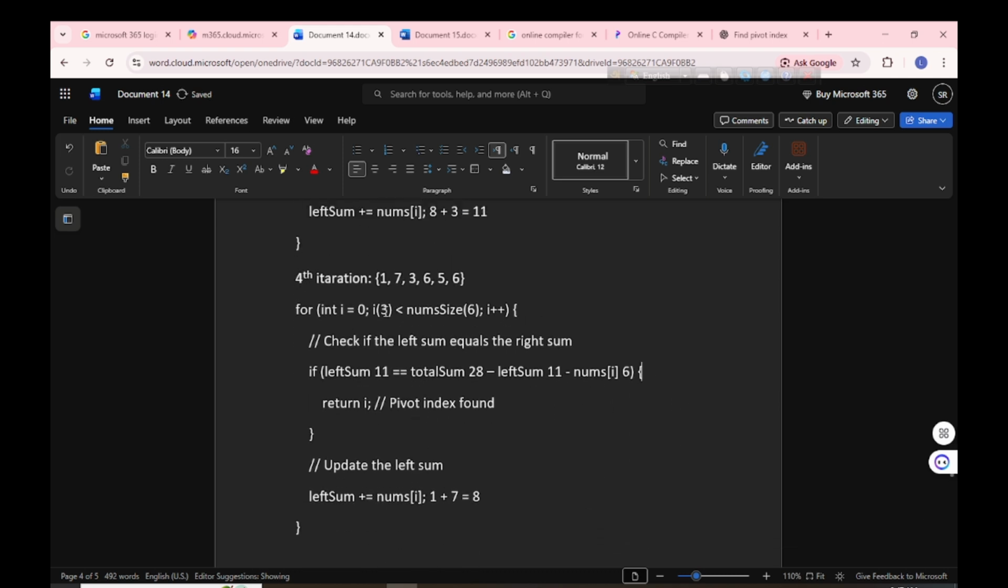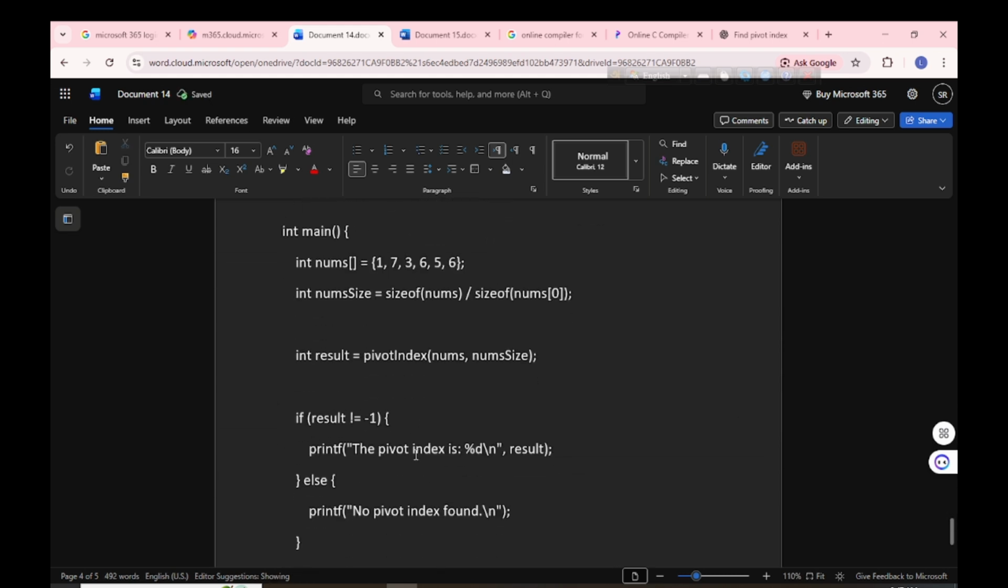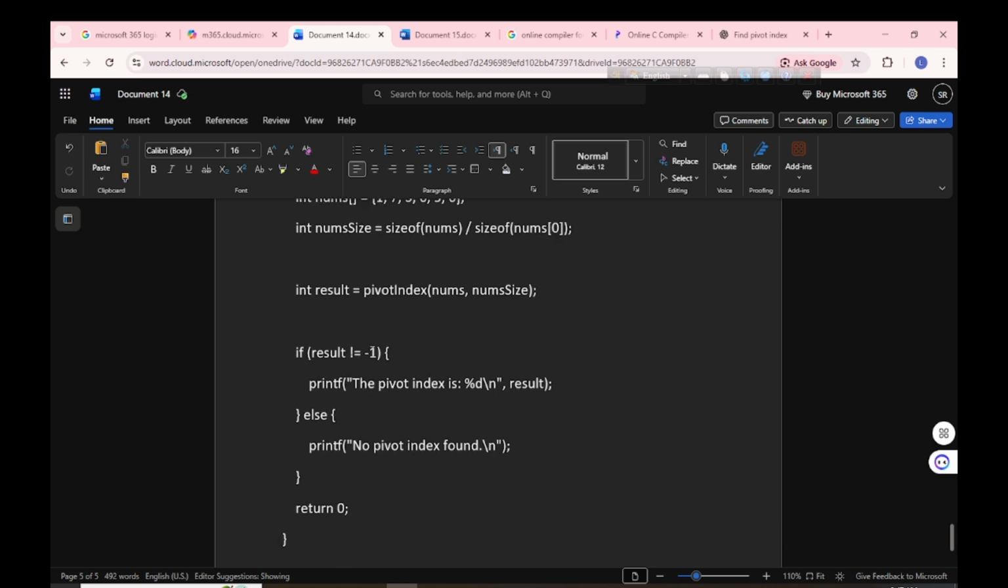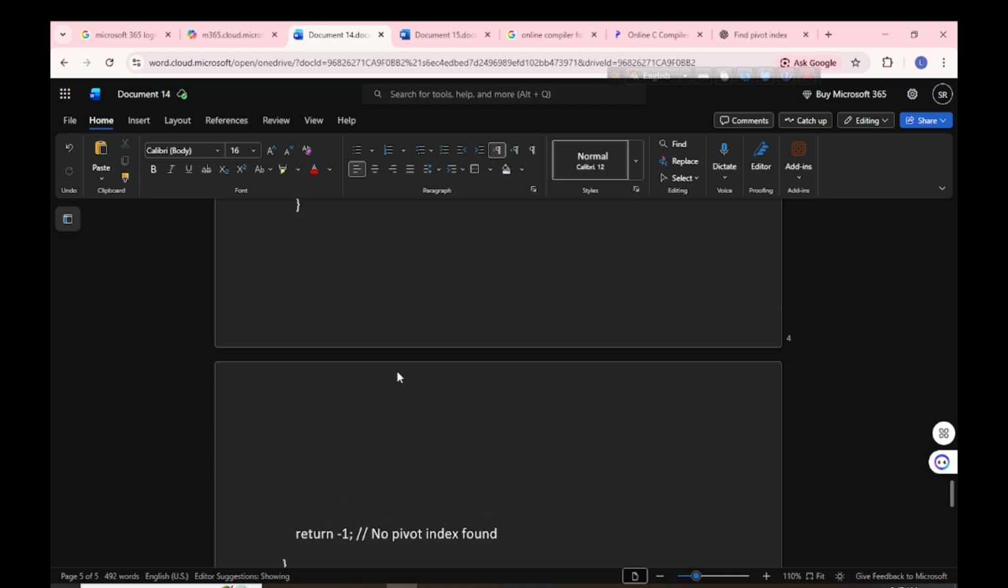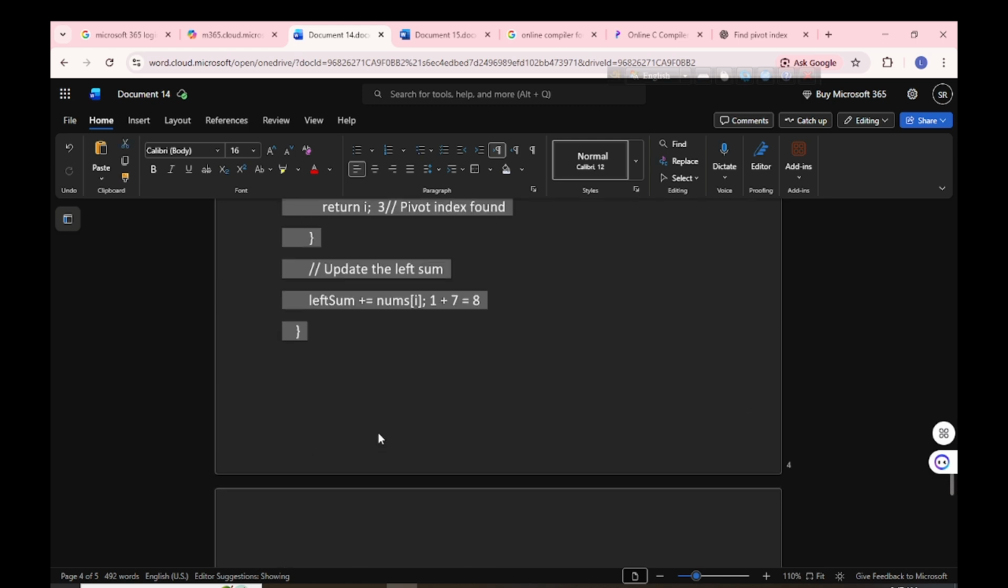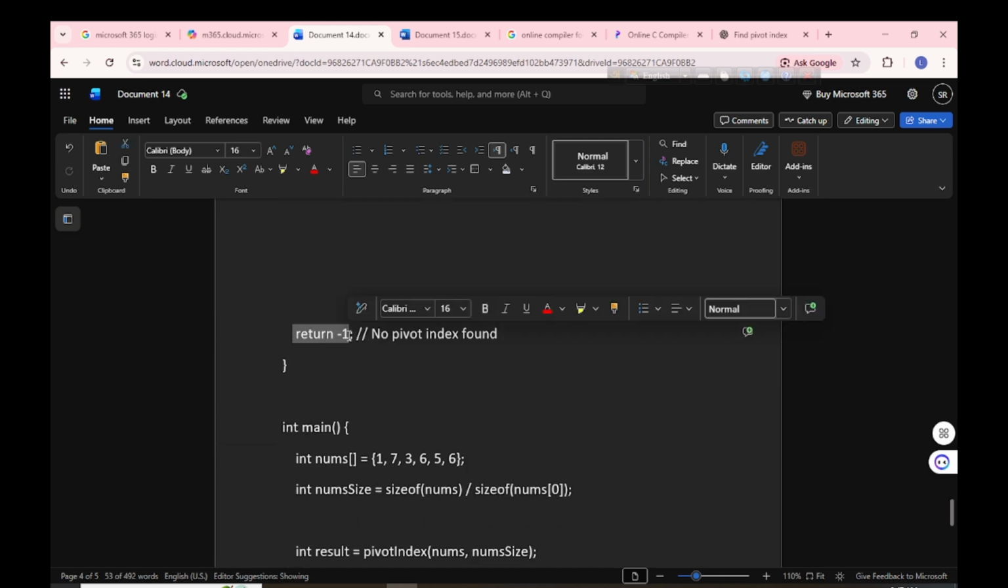So return i, that means i is 3, guys. So pivot number, the index number, not actually the number, the index number of 6, right? So here we will return 3. So this 3 is going to be our output. So after that, if result is not equal to -1, so if we couldn't find the result, then -1 would be returned, right? But we got a number, this is why we are not returning -1.